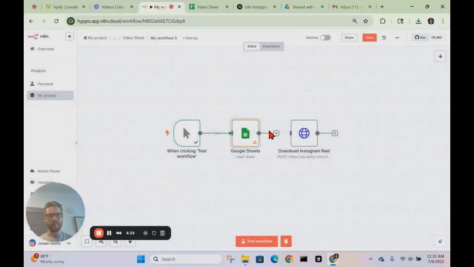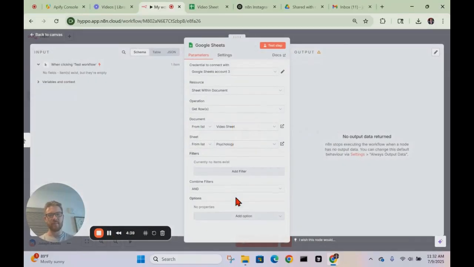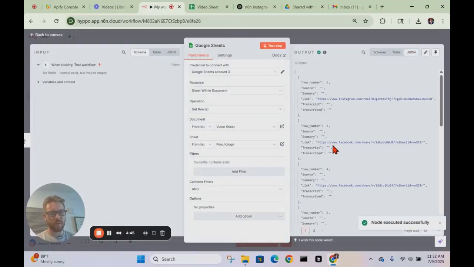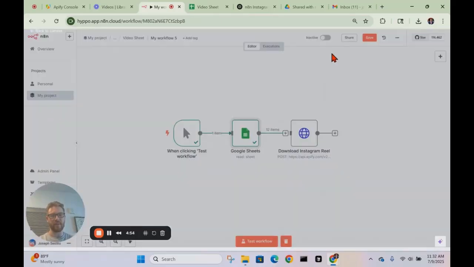What's going to happen here is we're just going to test this. Yep, and you see it returned all the rows here. There's nothing in the source, nothing in the summary. It just has the row number and the link, which is exactly what we want.